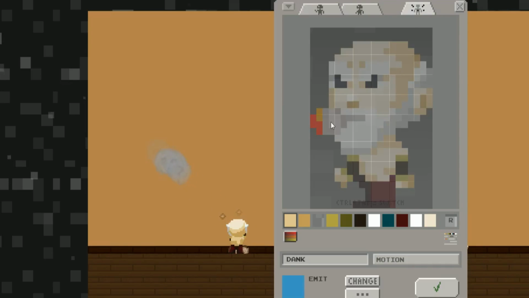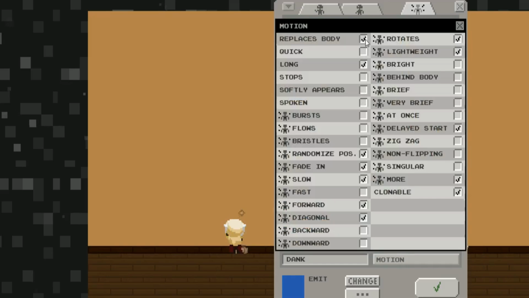And then over here is just a smoke cloud. It's kind of hard to see because I've made it really, really transparent. How I did that is I drew the colors and then changed the transparencies. Down here, I select replace body. I select long, so he's just doing the base animation of smoking the cigar as long as possible. And then I select random position, fade in.